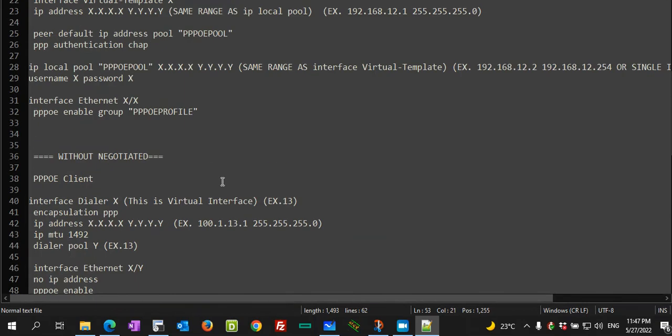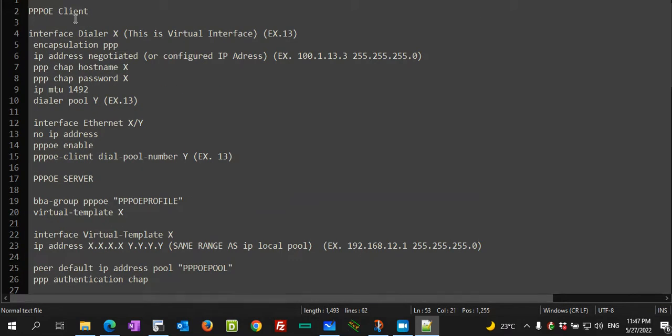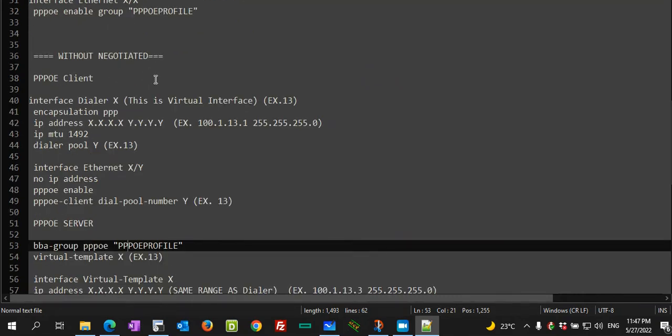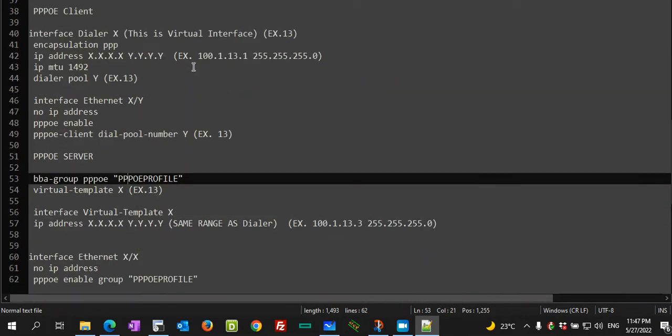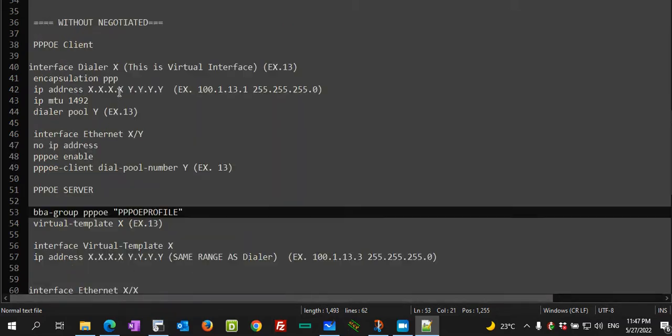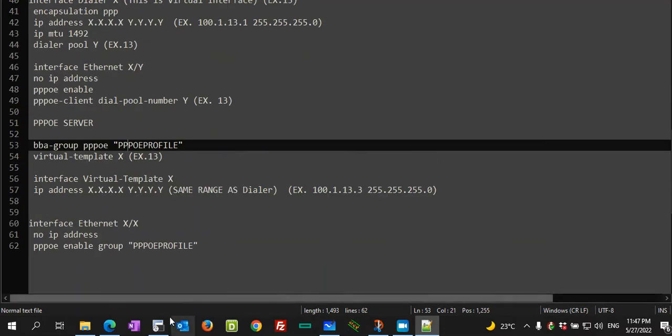Okay, this configuration is for negotiated and this is for without negotiated configuration. Okay, let's configure PPPoE without negotiated command here.